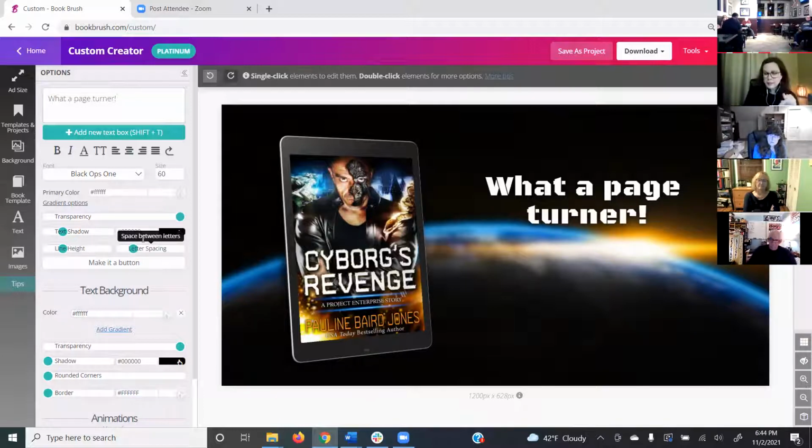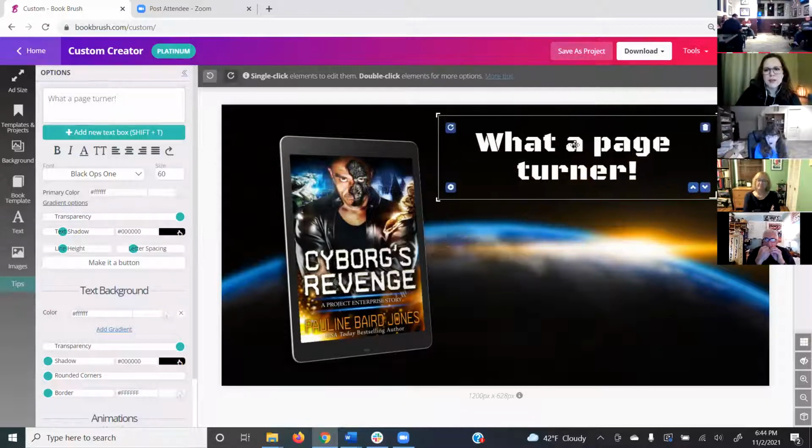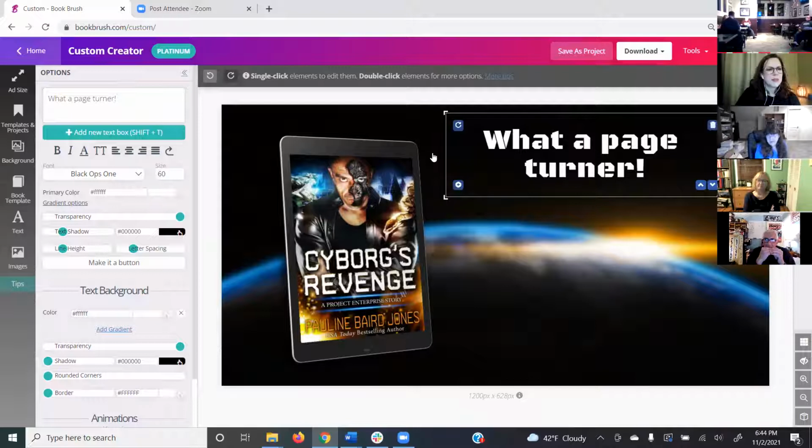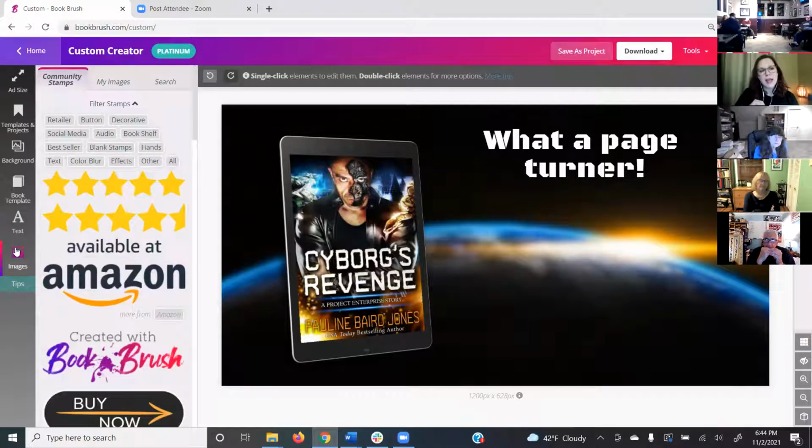You can have as many text boxes as you like. So if you have multiple lines or blurbs that you want to put on there, you can add all of those. We'll go with just one for right now. So we've got our text box here. The next thing I'm going to do is go to the left to images. And these are things that you can add also. So you've got 3 tabs in here.